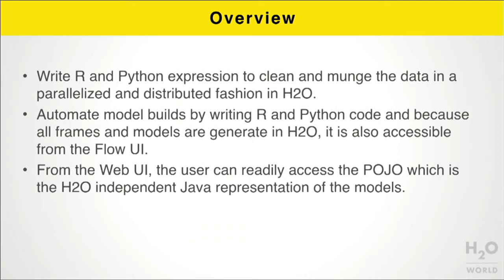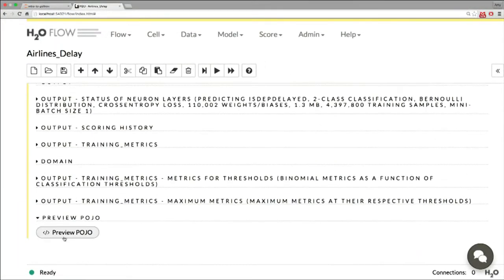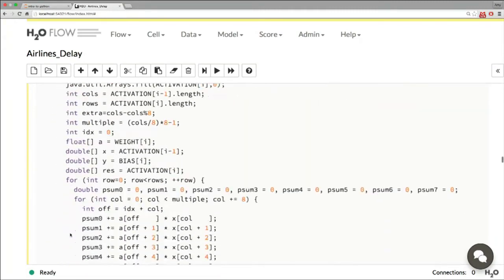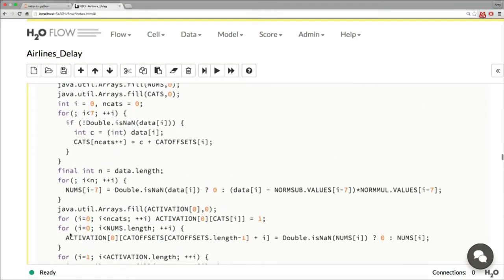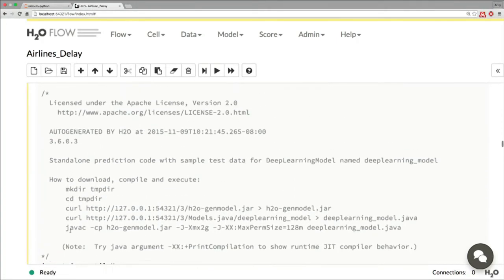And from the Flow UI, one thing I haven't showed you yet is that the user can easily access the plain old Java object that is the model output that you will put into production, which let's see if I can show you here. So something as complicated as deep learning, you can preview the POJO, and you'll see all the activation weights, everything is hard-coded into the model output. And this is essentially what you would take and build applications around.